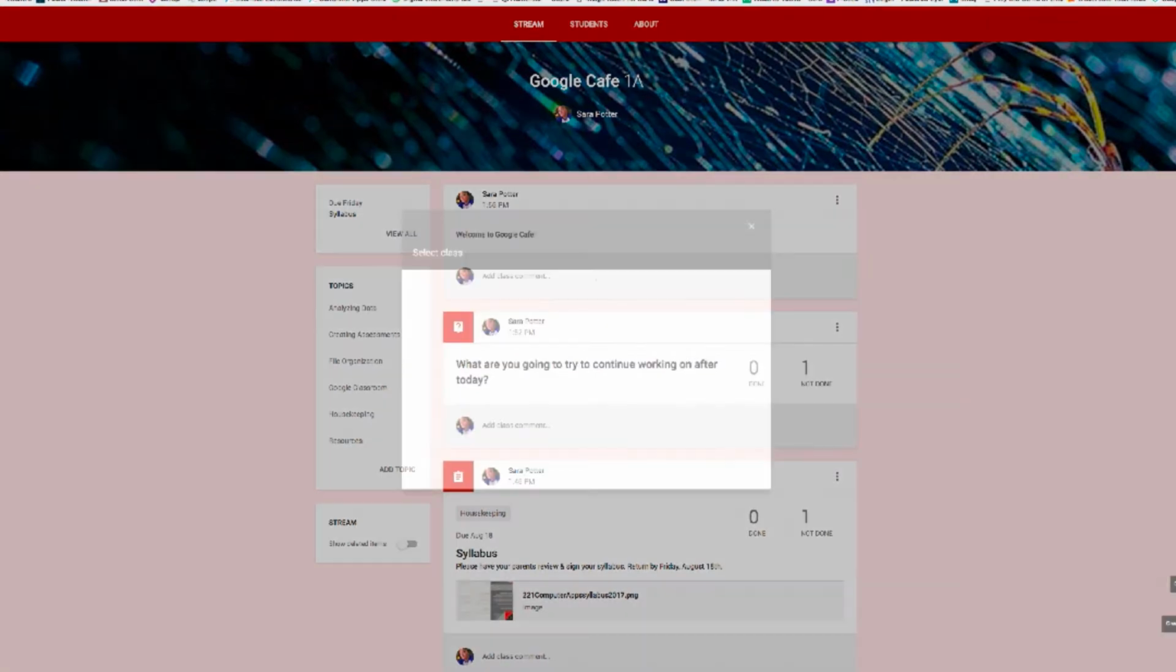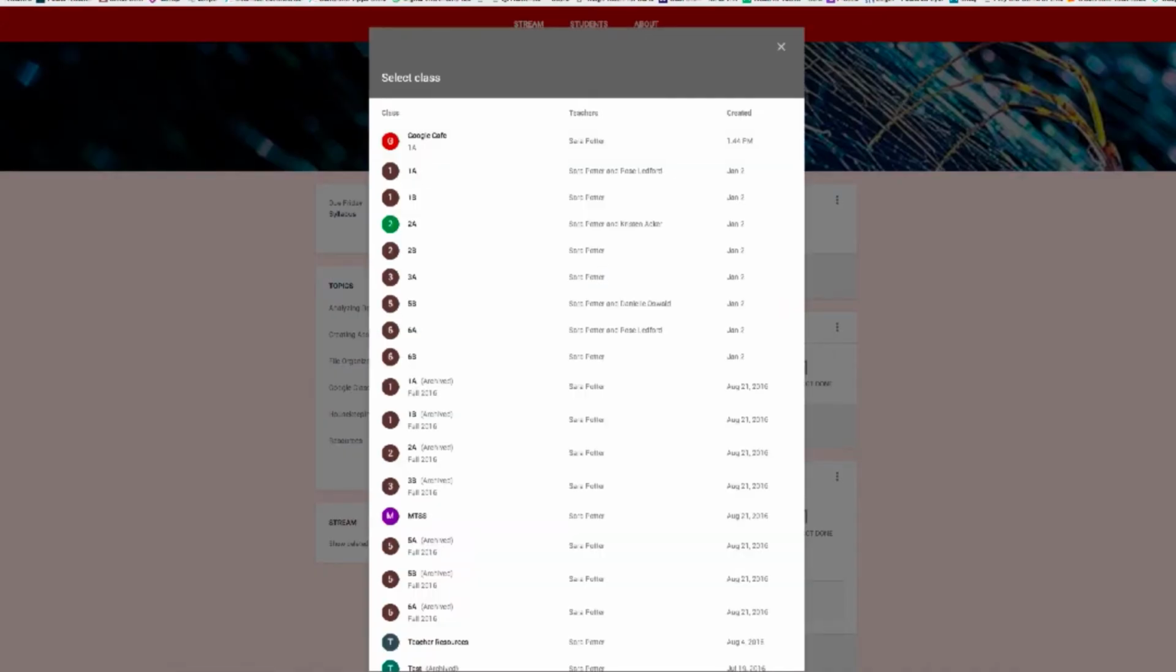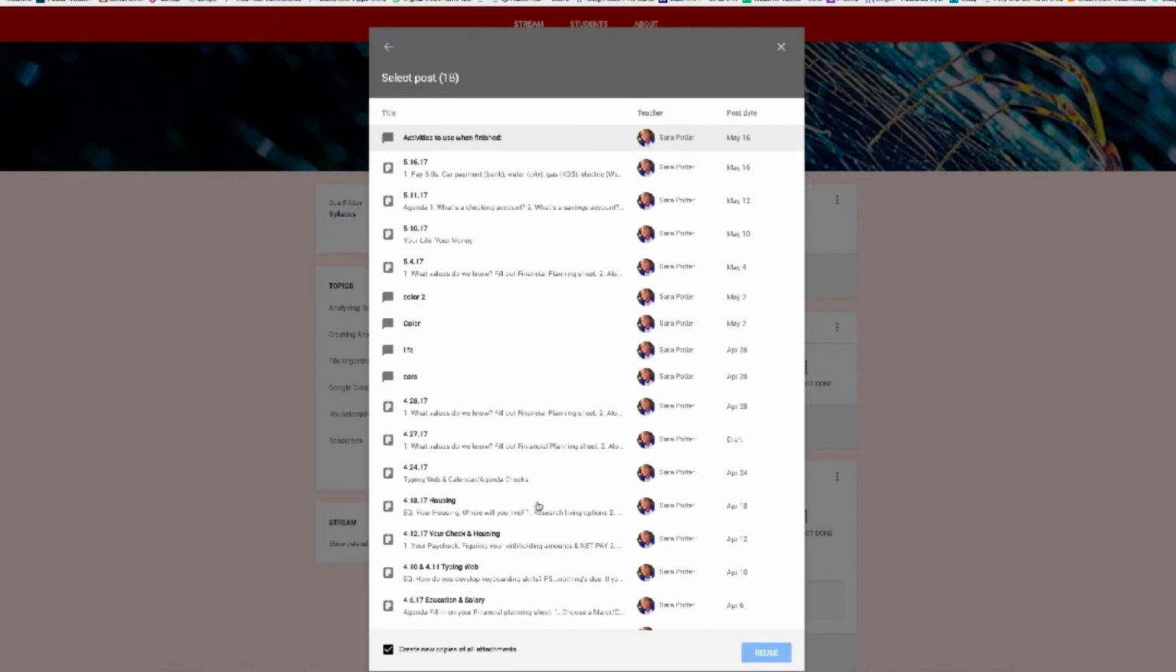With the reuse post, this is similar to when you would attach that assignment to your multiple classes. Let's say you forgot to do that and you want to instead just reuse a post from another class. Let's pretend I wanted to reuse a post from last semester. I could go into my 1B class from last semester, and here I have all of my information from last semester, so I wouldn't have to redo anything. I could click this one and reuse.